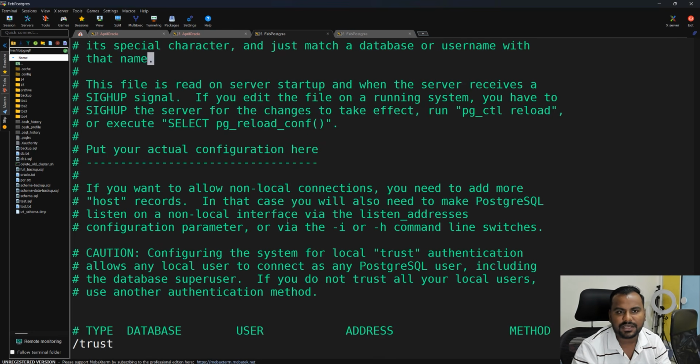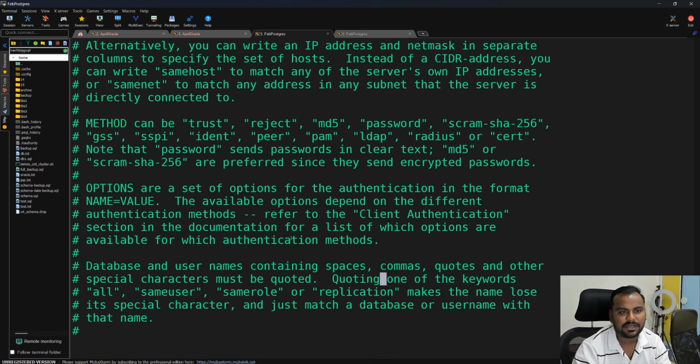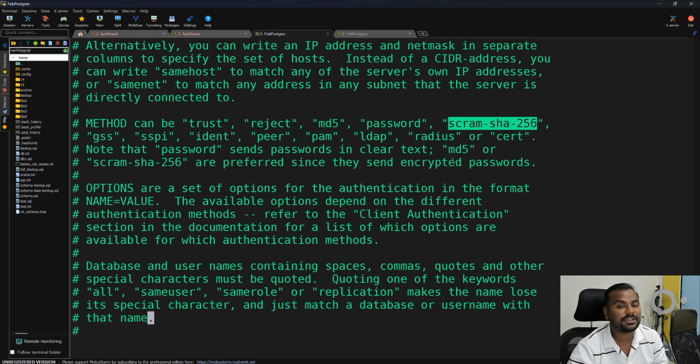So we have many different password formats available, like trust and reject. Let's say for this person, he should not connect to my database, so you can mention reject there. Password means there is no encryption over there. SCRAM-SHA-256 is the one. This algorithm is used especially for passwords in real-time production environments. We use MD5 also, right?